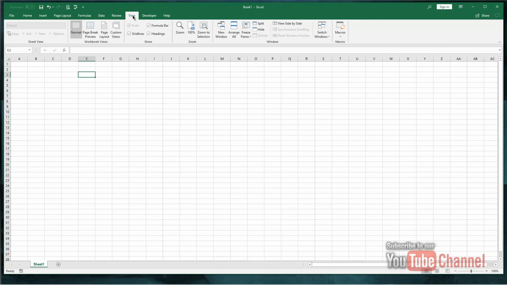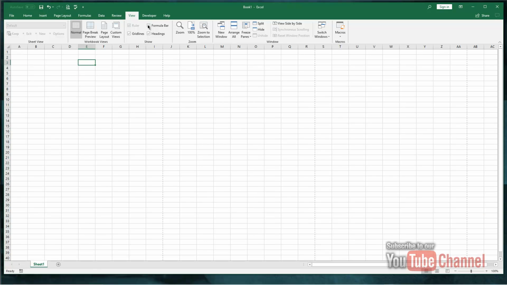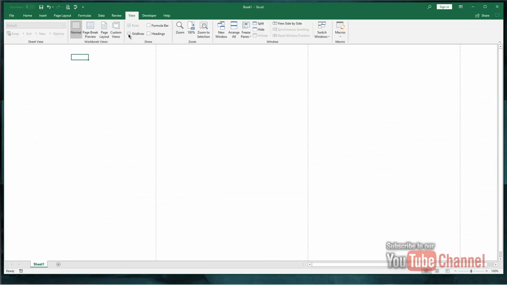The next one is the View tab. Here you can choose how your view looks, which you also have at the bottom here. Normal, which is the current one, then Page Layout or Page Break view, same as here, and here you can also adjust your custom view. And here is where I told you that you can hide certain things. For example, I can hide the formula bar, the headings, and the gridlines. So now I just have this part here.